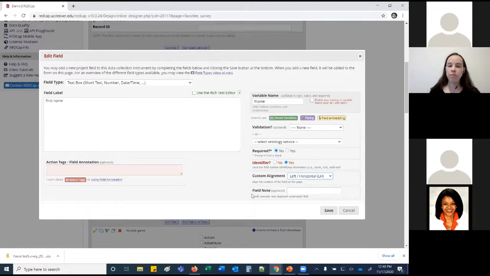And then field notes are small reminder texts that get displayed underneath the field. So this is a great place to say, like, enter weight in kilograms to specify units for somebody, or to tell them where to go look up a piece of information.